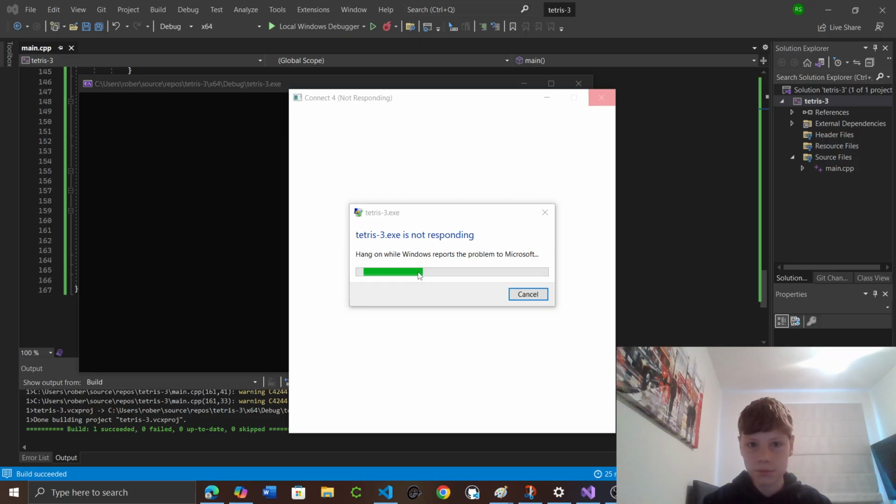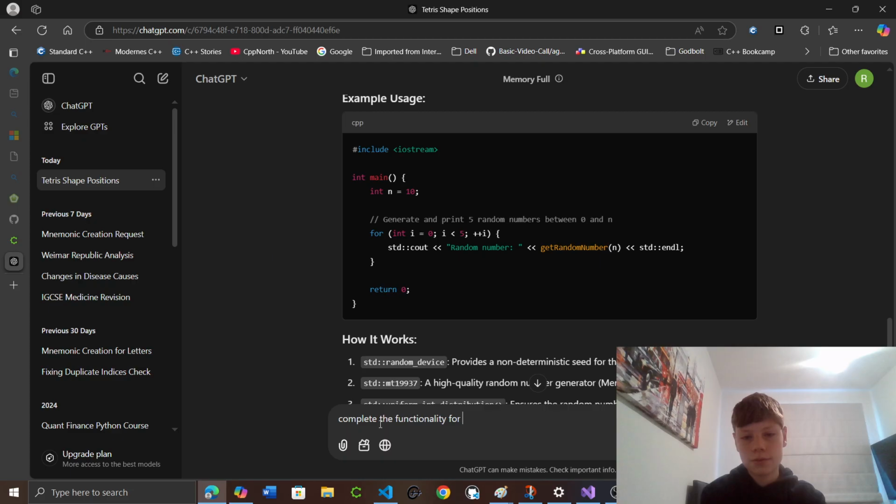Okay, so we need to... I'm just going to ask ChatGPT. I'm going to copy paste this. Okay, fine. I'm just going to copy the whole thing and then complete the functionality for rotating the blocks. There's going to be some matrix multiplication or whatever. However you do it. The dot product, whatever it's called. There's a lot actually in the machine learning textbook I saw.